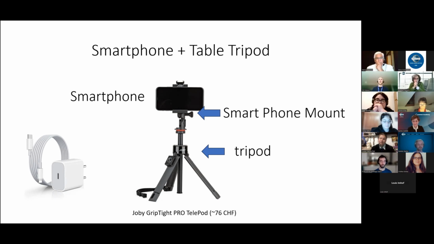The only thing that you need to look at when you get such a tripod is the mounting clip that is compatible with your smartphone. Some smartphones are really large, and it depends which clip you have. You have to look at the specifications to see that it's big enough to fit your phone. Challenge on that one is the legs are really short. So if you don't have a table close enough, you can't put that on the floor. That's not going to work.